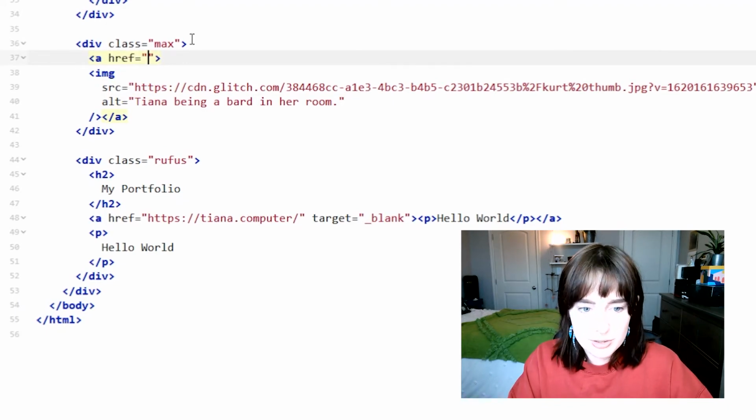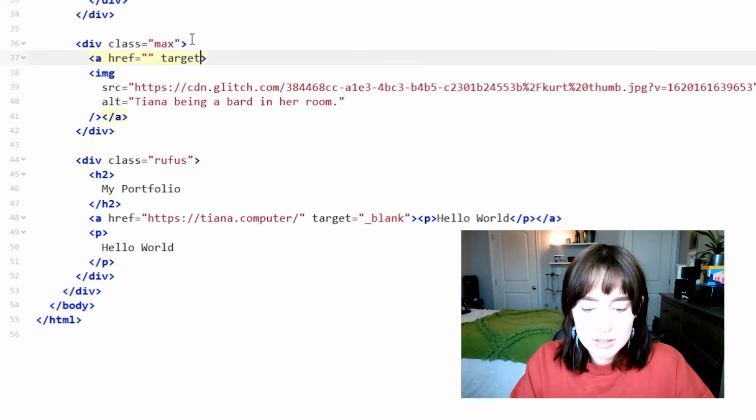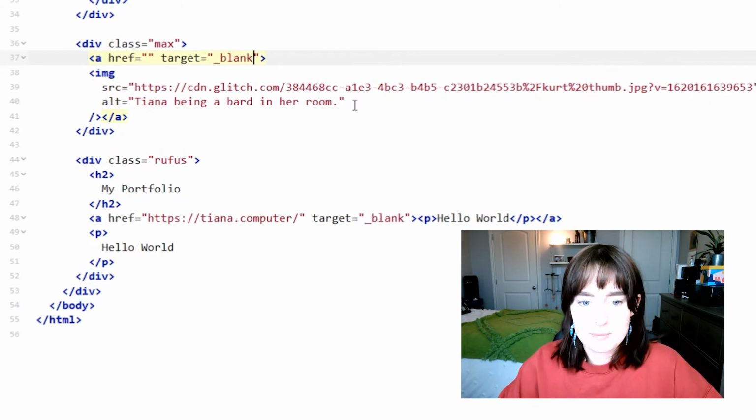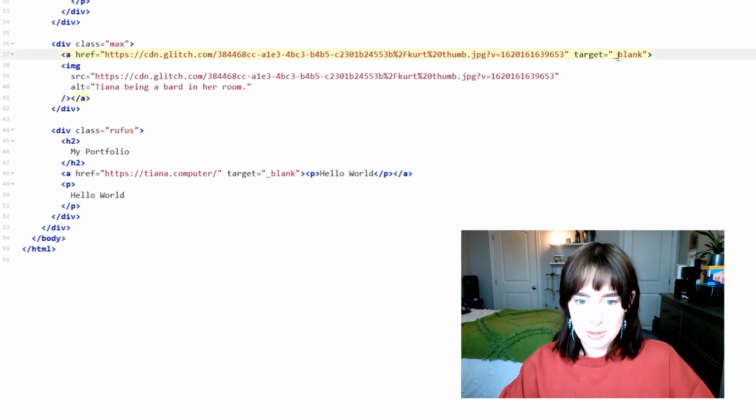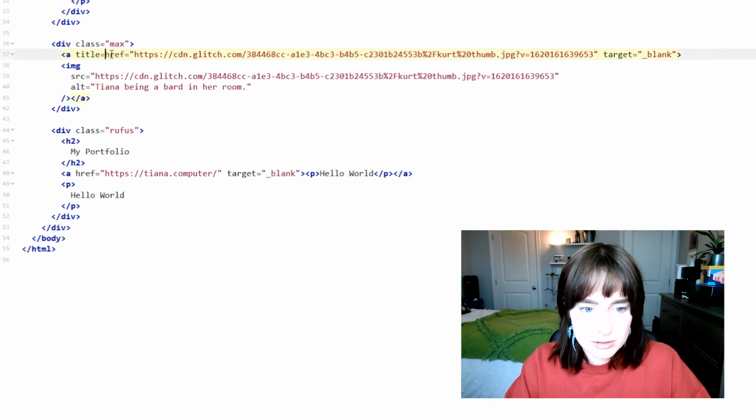So I'm going to say href, target blank. And we can copy this link. And what else we can do for this anchor is add a title.